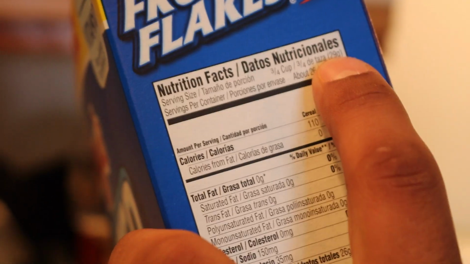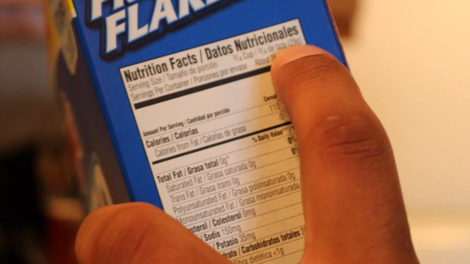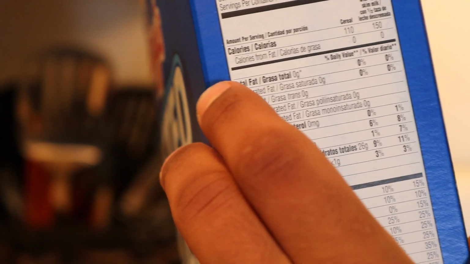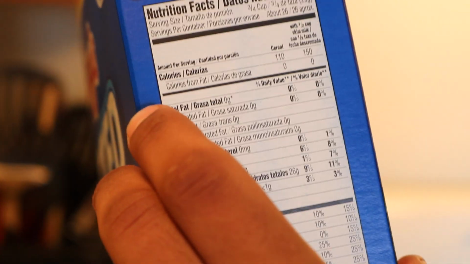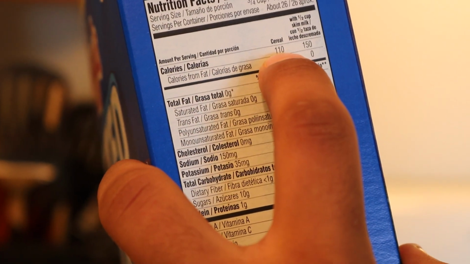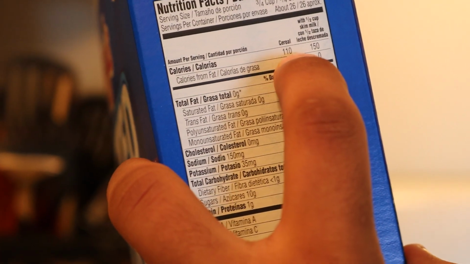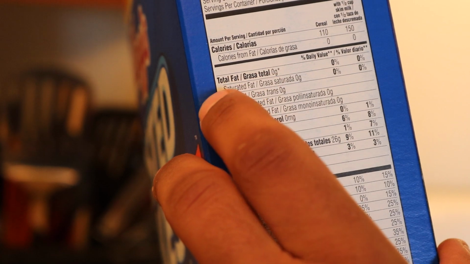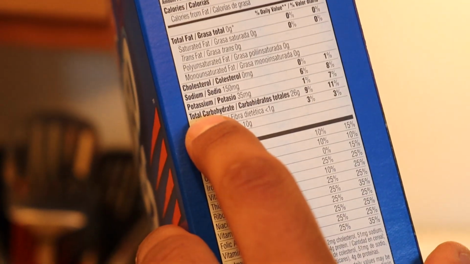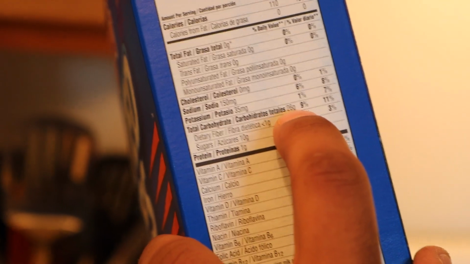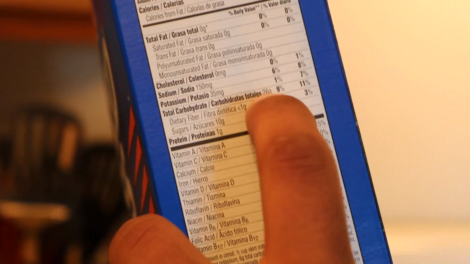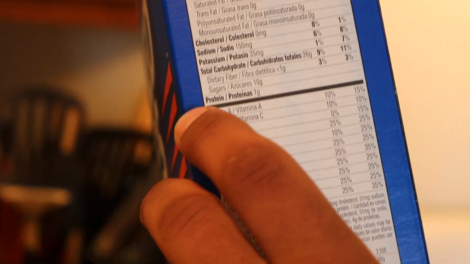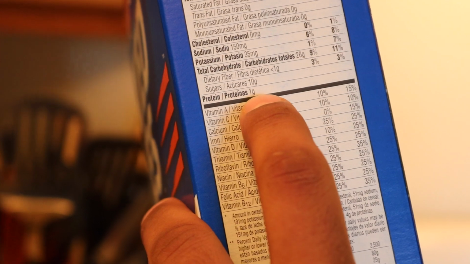So your serving size is 29 grams. And let's just do 2 servings. So if I'm doing 2 servings, I'm looking at 58 grams total on the scale. And it's gonna give me 220 total calories, since 1 serving is 110. Total fat's gonna be 0. My total carb intake is gonna be 52 grams, because 26 times 2 is 52. And then there's gonna be 2 grams of total protein.